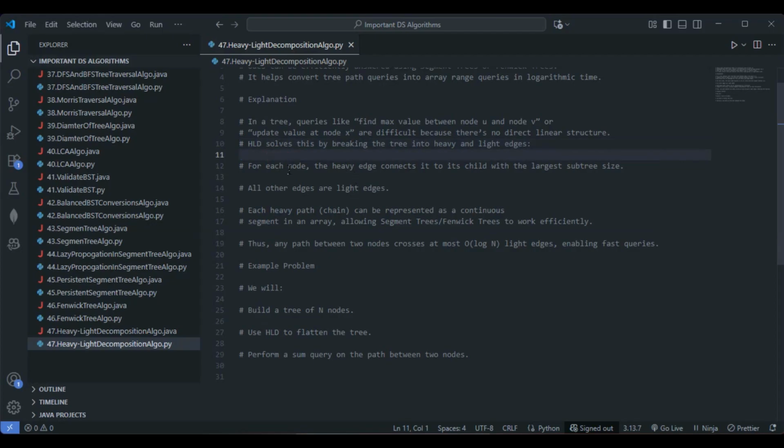So the heavy light decomposition algorithm solves this by breaking the tree into heavy and light edges. That's what it does, and this is very important. For each node, the heavy edge connects it to its child with the largest subtree size. So we now have heavy and light edges.